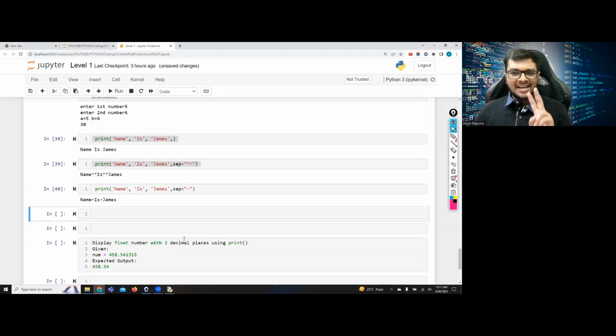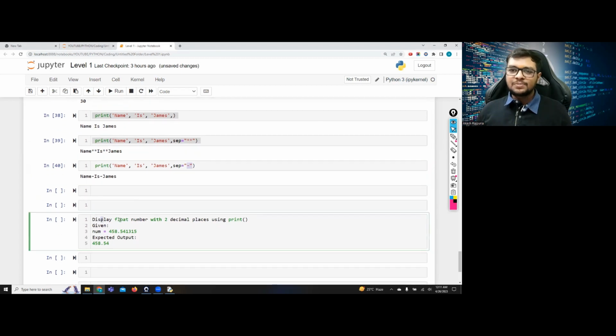Okay, now the last two problems are left. Let's complete that. This is a new concept, very interesting. Now, display the float number with 2 decimals. Okay, now this is also a new concept for all of you. This is my num, and I want to only display till 54, like 2 decimals, not beyond that. So how to do it?